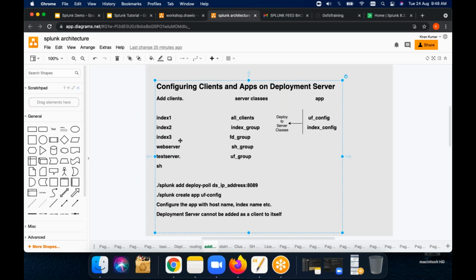So this is the thing. If you want to add all the clients, or just as I have told, only a part of the clients, you can add them. That's your wish. For example, I have added only indexers here, only web servers, or test servers instead of networking servers. Like that, you can add whatever you want.